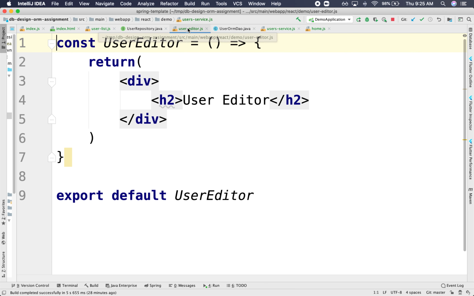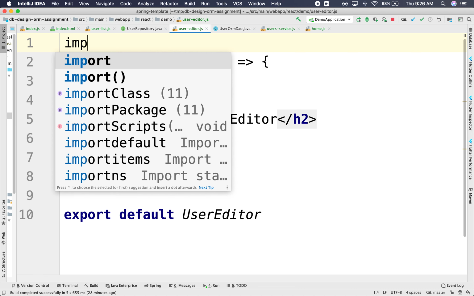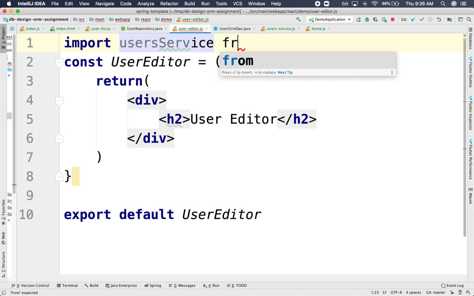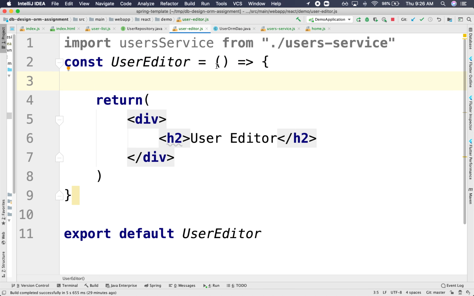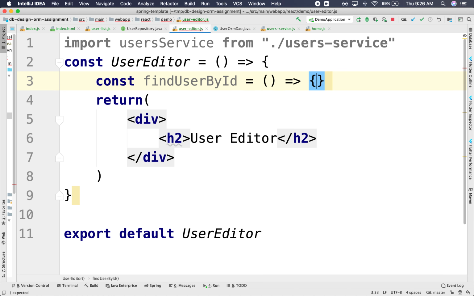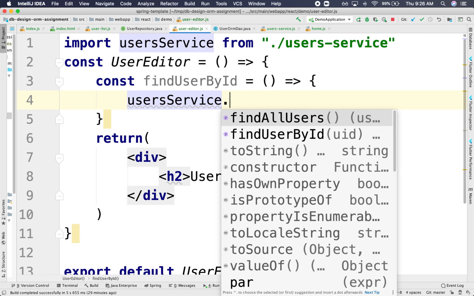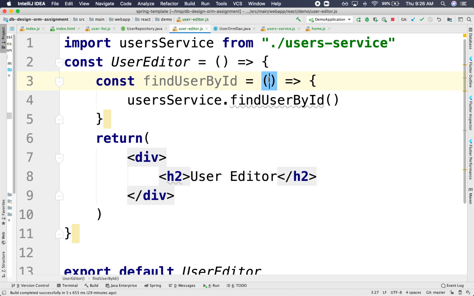All right, so back in the editor, we want to be able to retrieve that user. How do we do that? Well, first of all, we need to import that service. So we're going to import the user service from user service, perfect. And we want to have a little function here that we can invoke, findUserById, and call the user service's find user by ID. Presumably we can pass in some ID here for the user, and we can pass it down and then store it in a local state variable. And we know how to do that, right? We know how to declare a local state variable.